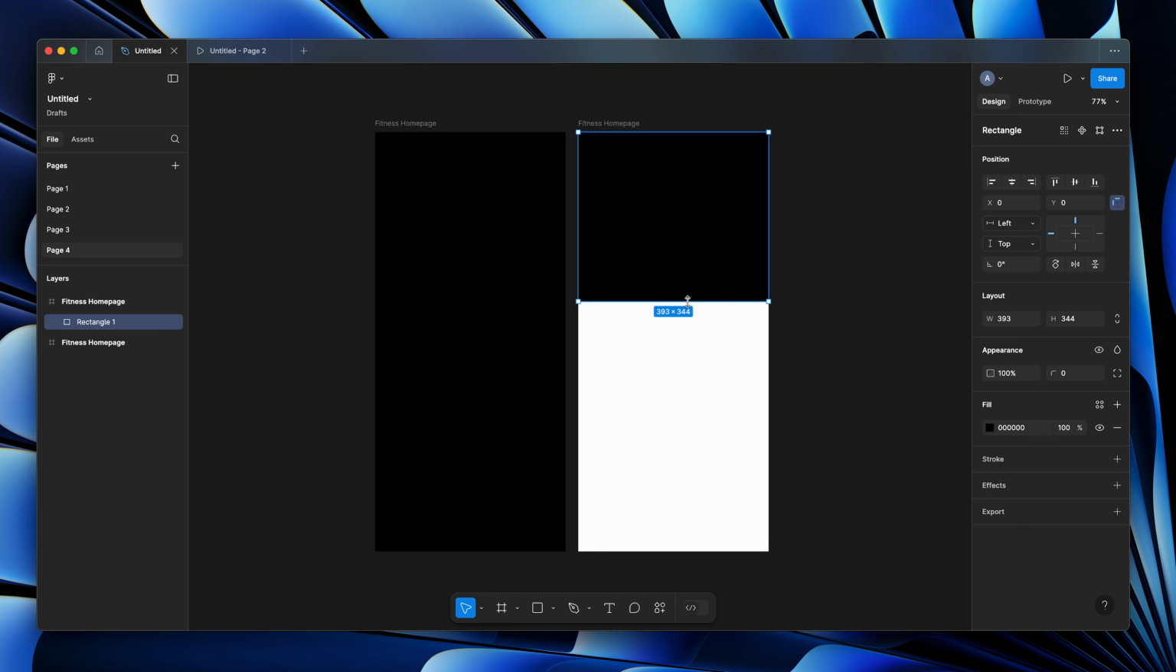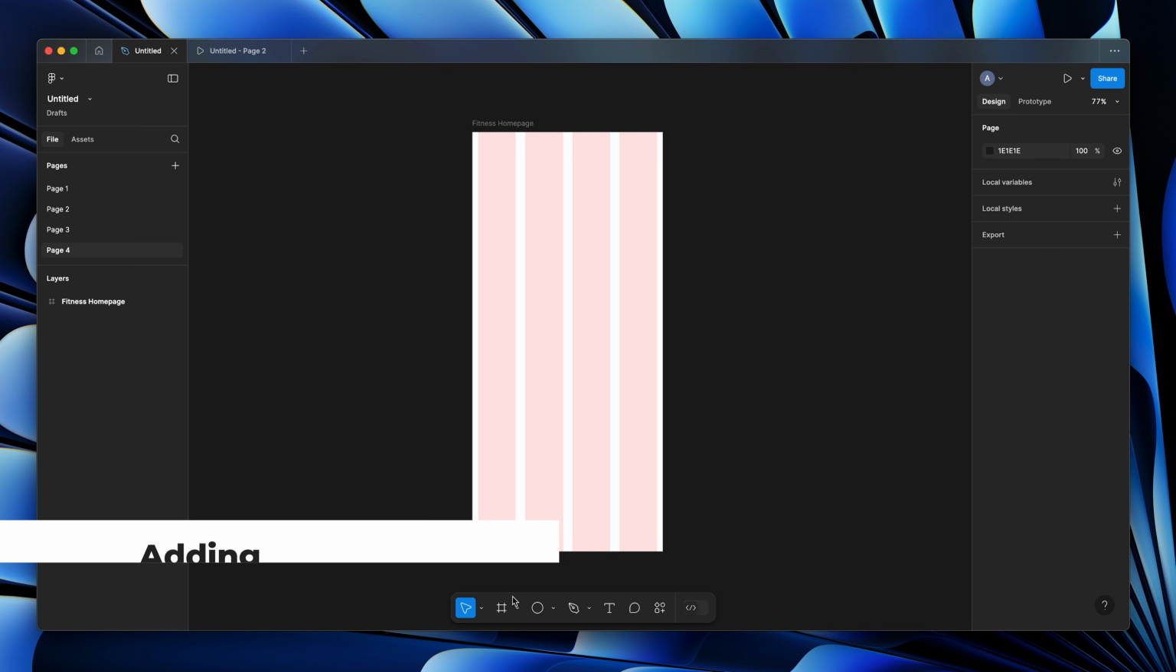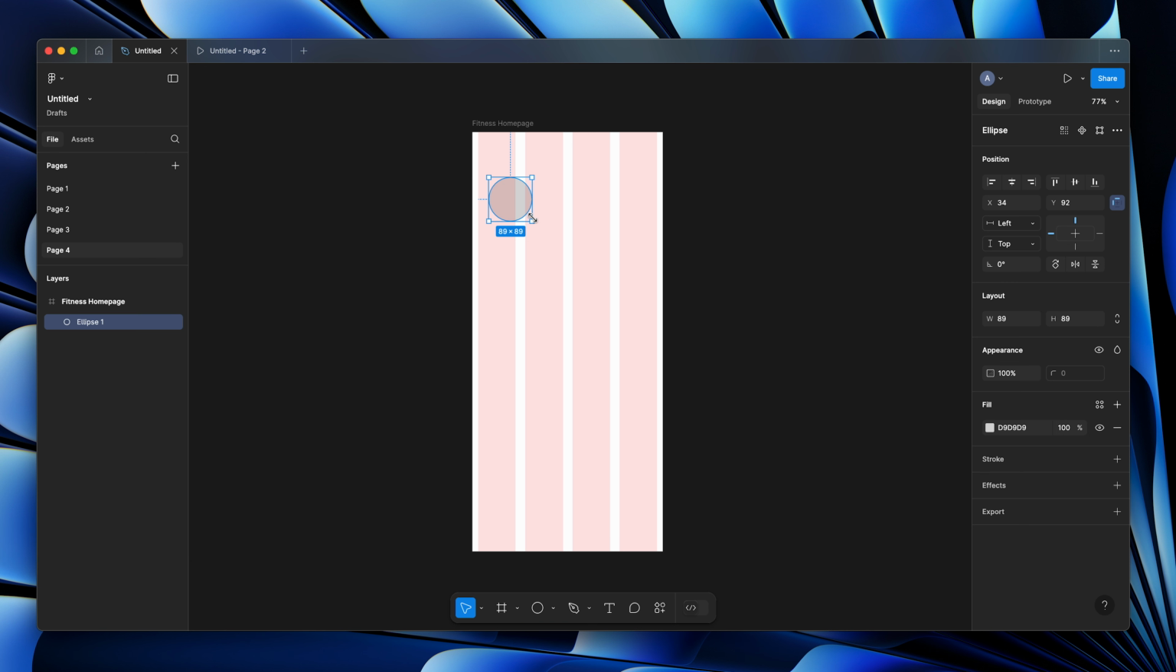Now let's add a layout grid. Let's make it into a 4-column layout grid and give it a margin of, let's say, 12. So now let's do the top part, which would be the place where the notification icon, the message icon, and the fitness points would be.